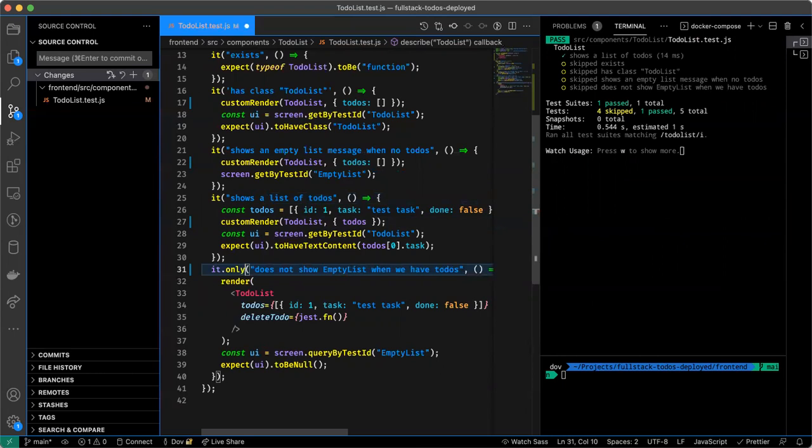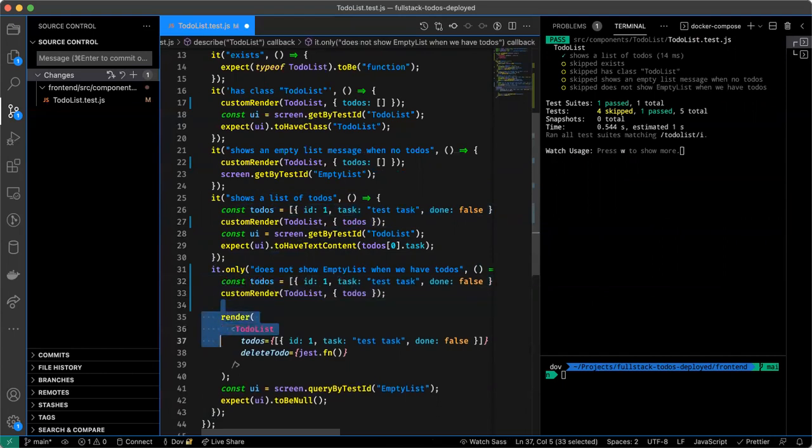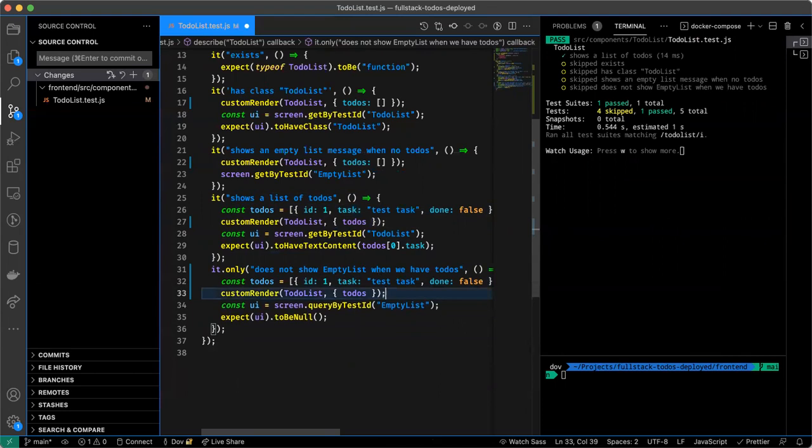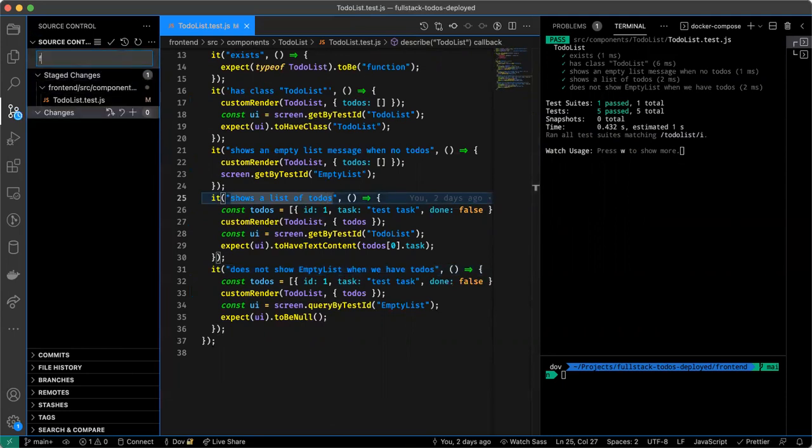Does not show empty list when we have to-dos, which means that we need both of these lines again. And then we can get rid of all this. Good. So we get rid of this. All these tests should be passing. Nice. So I'm going to go ahead now and commit this one. This was a fix of to-do list tests, and this was a refactor, use to-do. All right.